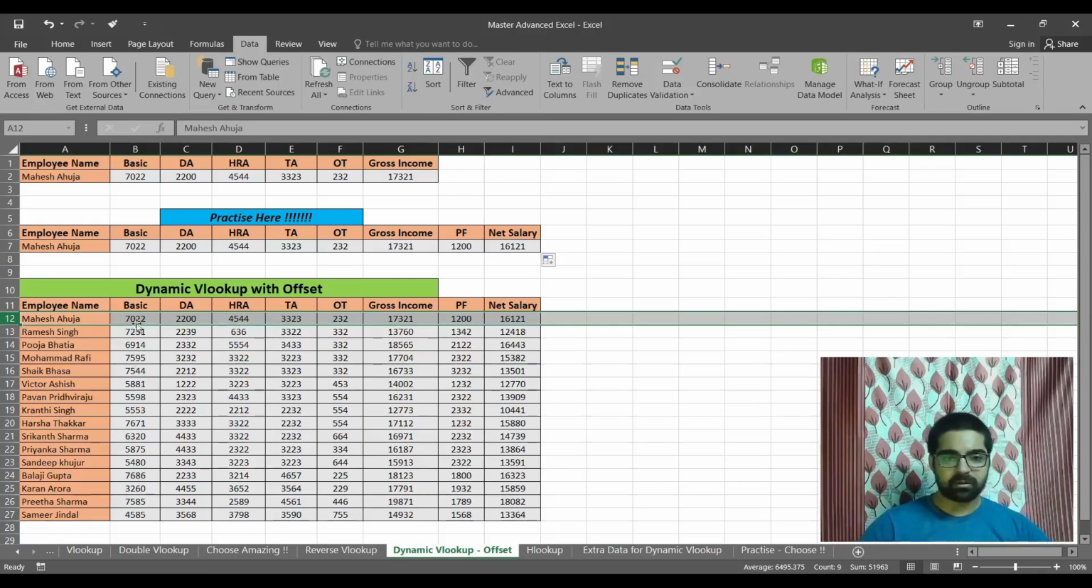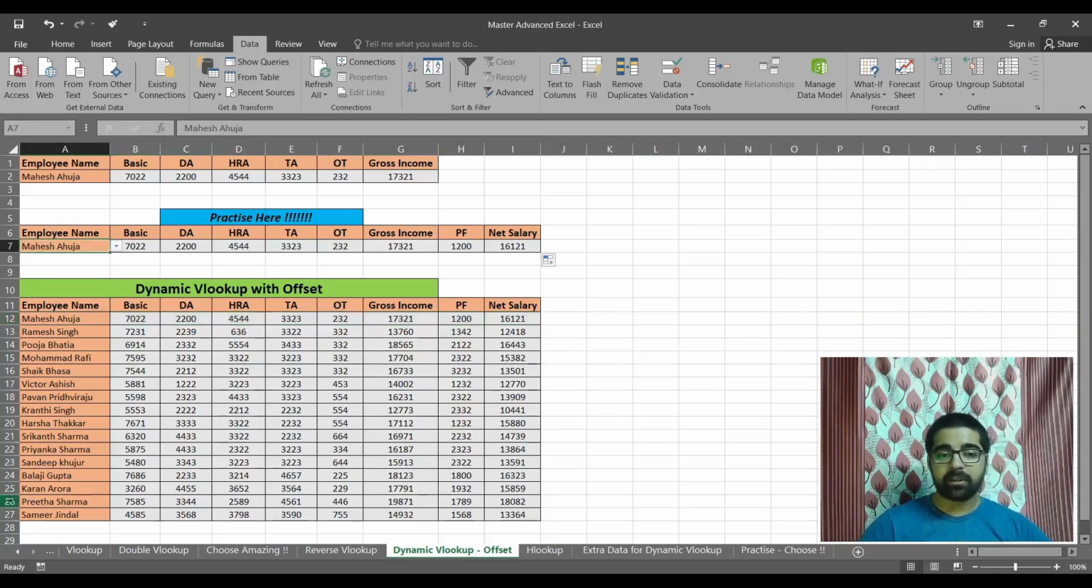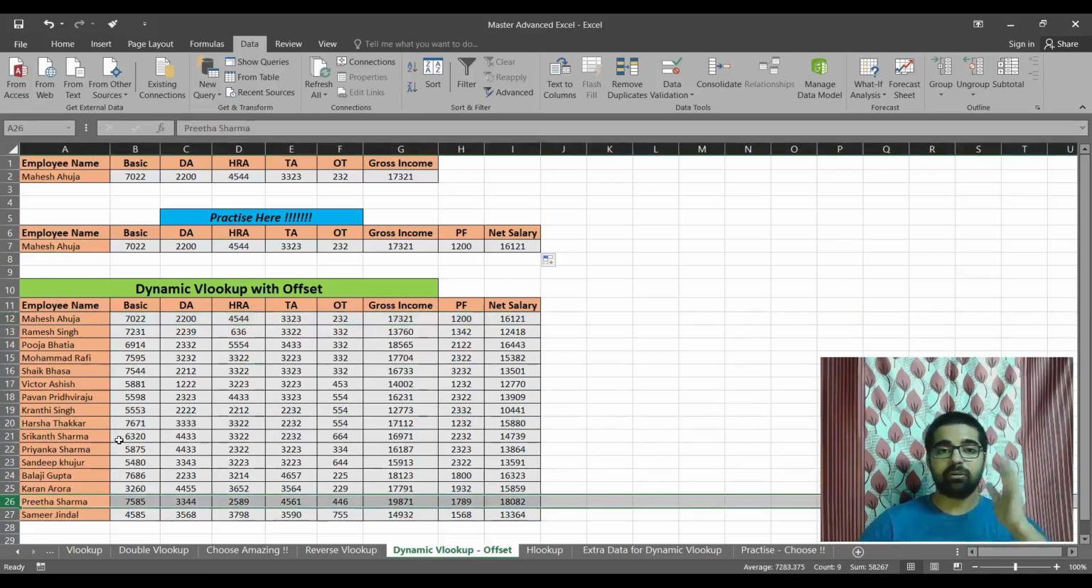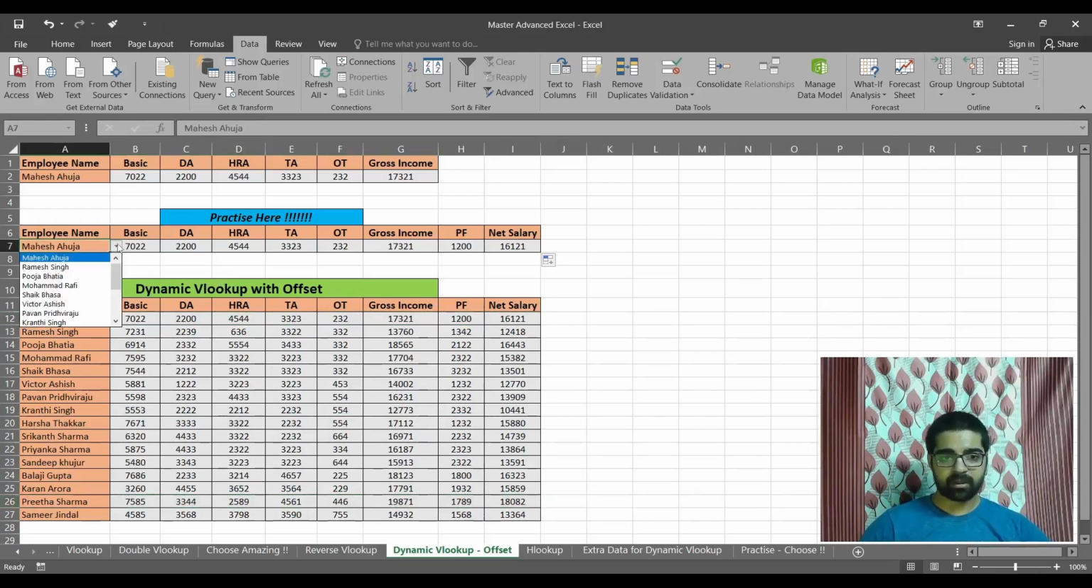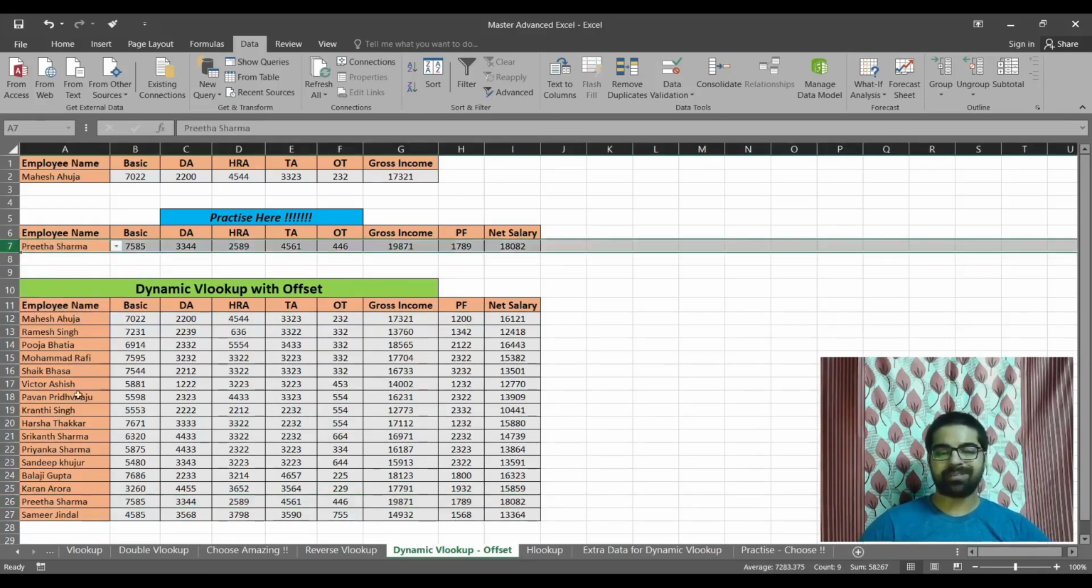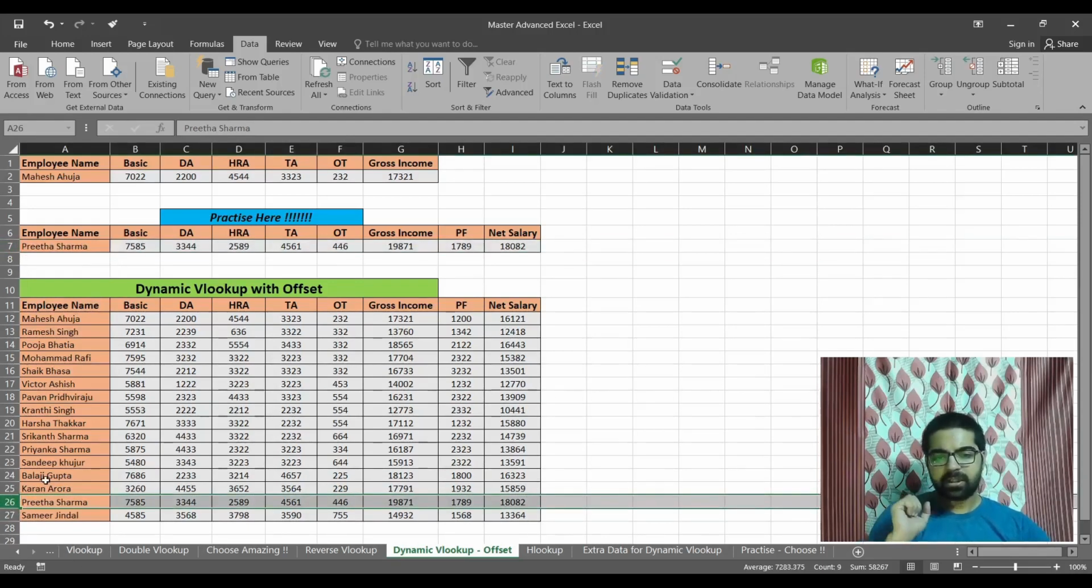One more thing I will tell you. I will check new names also. I will show you whether the lookup data is getting updated for new names by selecting them. Come to the, we'll take Preeta Sharma. See, data got updated. 85 3344 2589 4561 446 19871 1789 18082. See how our data is getting updated without doing anything, just applying the formula only a single time, my dears.